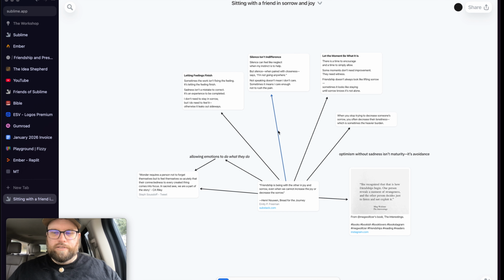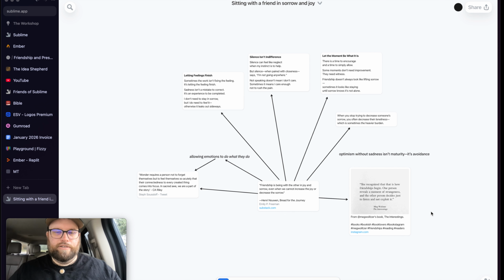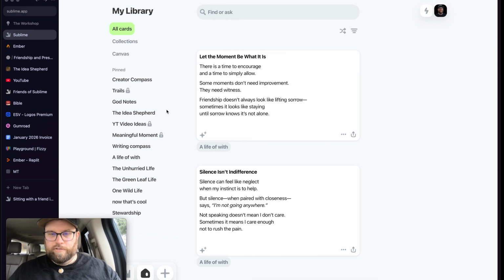All right, I'm going to pause here. You can see again how I've used all of these tools to accomplish this, but now we have this moment of ideas and connections, and I hope this encouraged you. Again, the links for Ember and also Sublime are in the description below if you want to check those out.